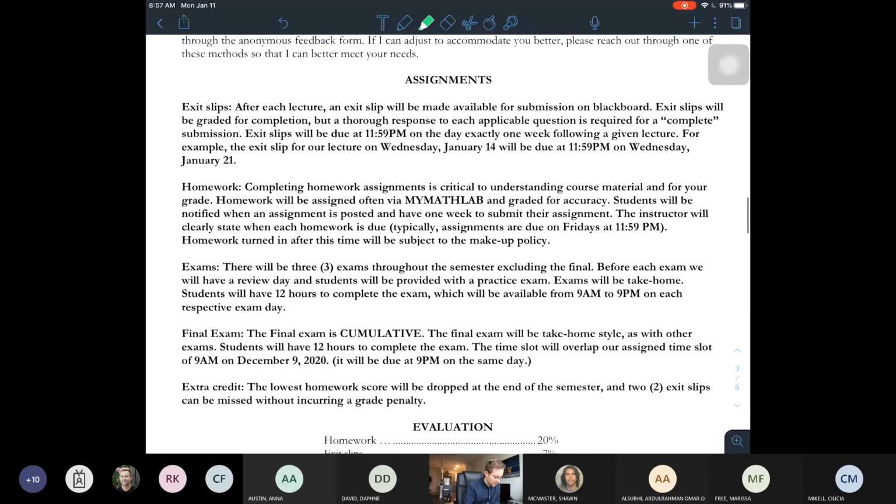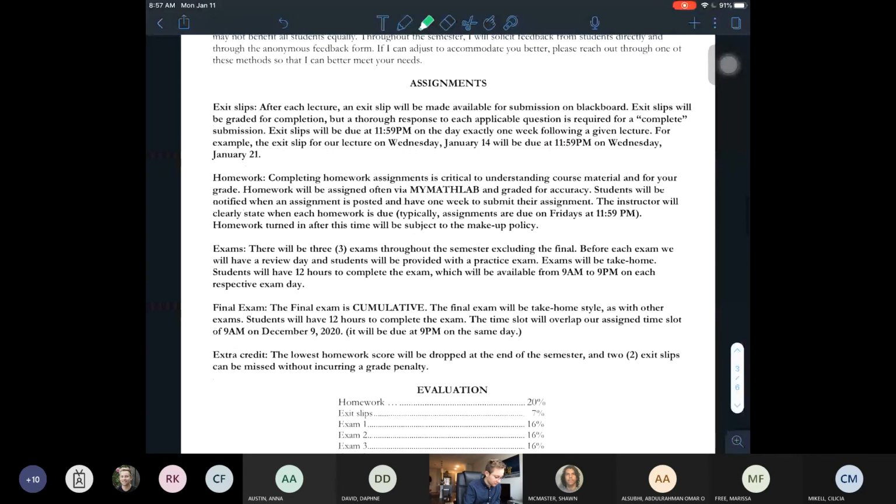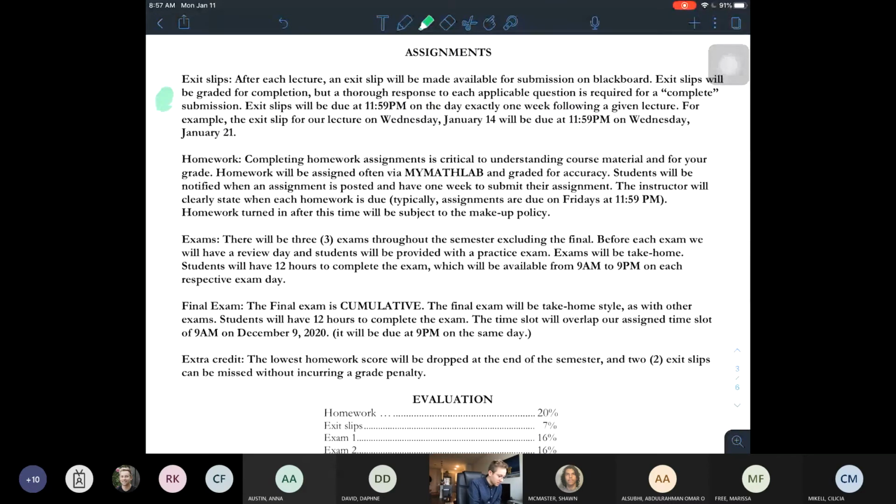Okay, so there's basically going to be 3 types of assignments. That's exit slips, homework, and exams. So exit slips, after each lecture, you'll have an exit slip. It'll have a couple of questions on it, and you need to complete it within 1 week of the lecture. So for example, for today's lecture, the exit slip will be due on Monday, January 18th at 11:59 p.m. Okay, so I give you a little bit more than exactly 1 week. Yeah, so that's that. Homework.